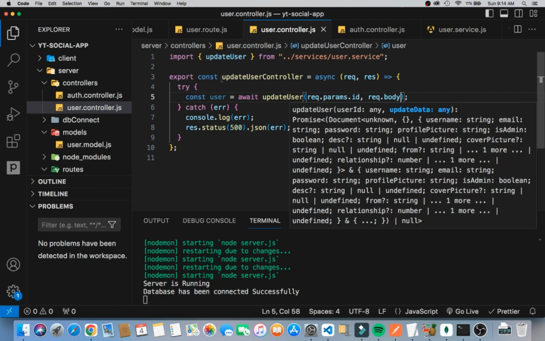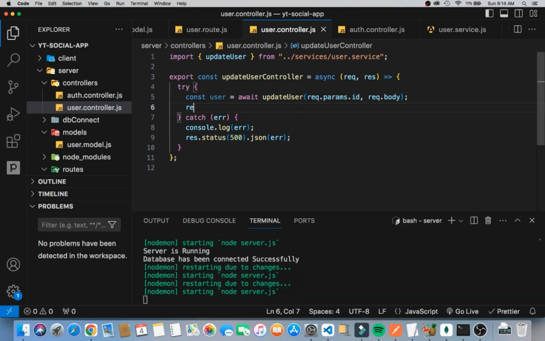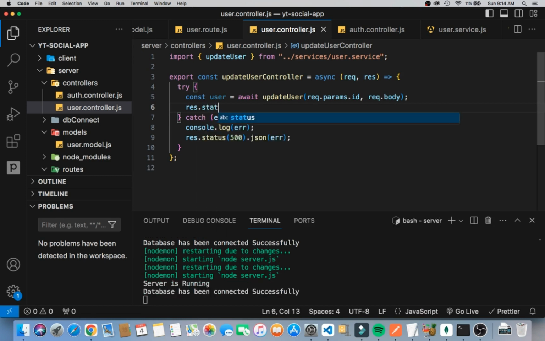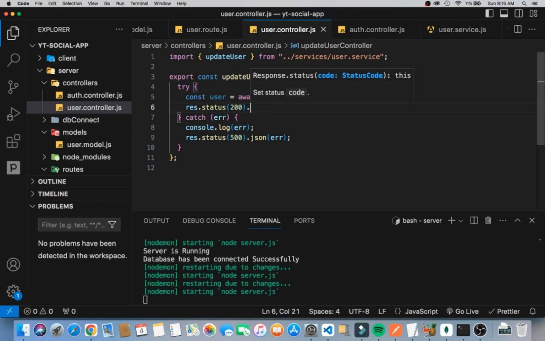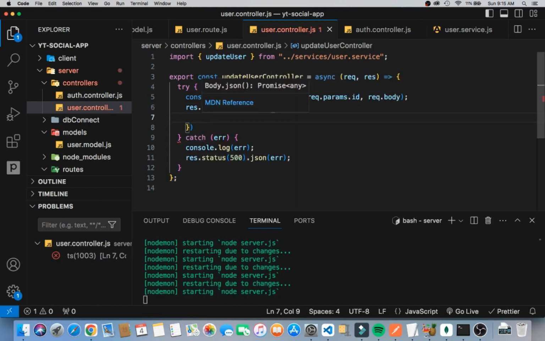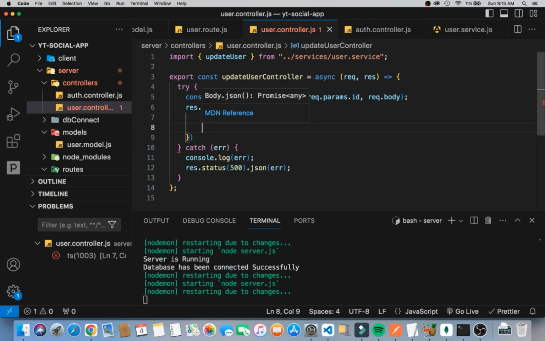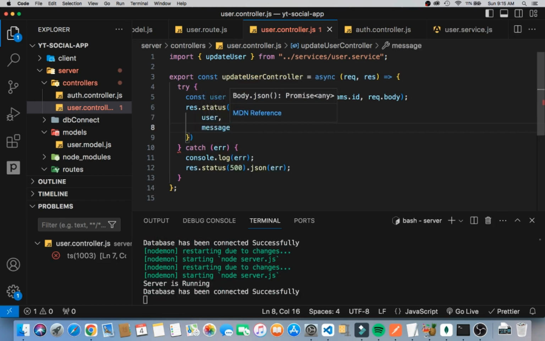Now that we have this, we want to send back a response in case it's successful. So we say response status 200 JSON, and inside this we have user. Then over here we have a message.